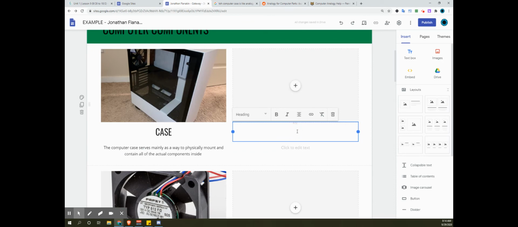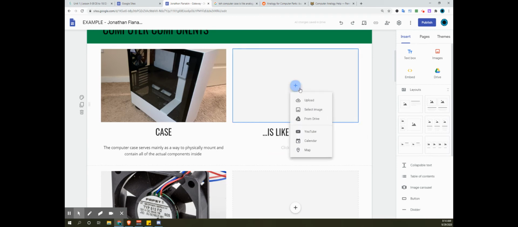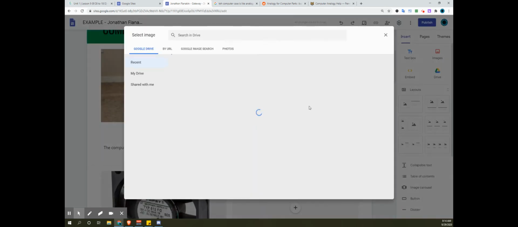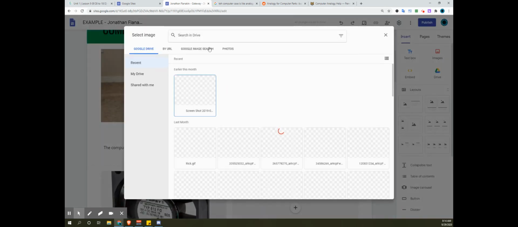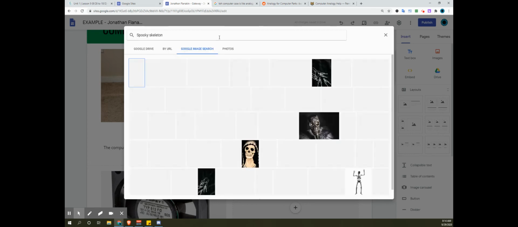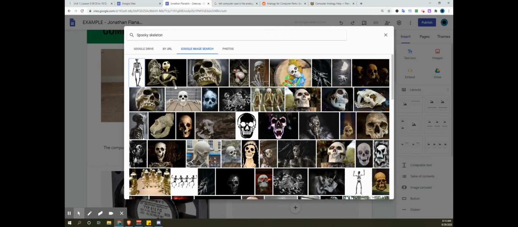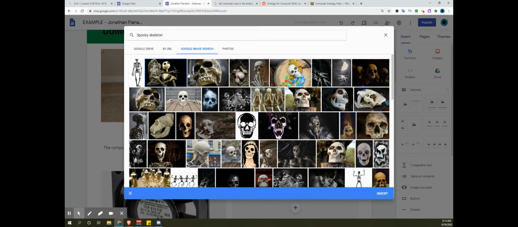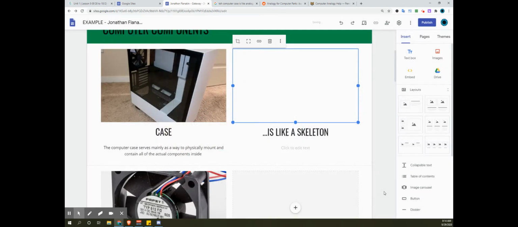So I'm going to put, is like a skeleton, okay? And then I'm going to add a picture of a skeleton. Hopefully, it is almost October, isn't it? Yeah, it is. I'm going to look up a spooky skeleton for Halloween. Oh my gosh, this is fantastic! Boom, Jack Skellington. Let's do it, dudes. All right. So the case is like a skeleton.